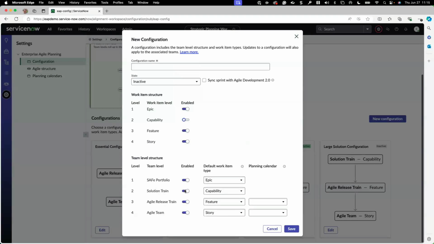Or solution train. So we can say, no, we don't need that. We'd prefer just to have a portfolio. We may use features and stories with a release train or a teams of teams structure, depending on which methodology you prefer to use. Or you may say, no, we just need that teams of teams, and we're going to use epics and maybe just stories. So we now can provide that flexibility.